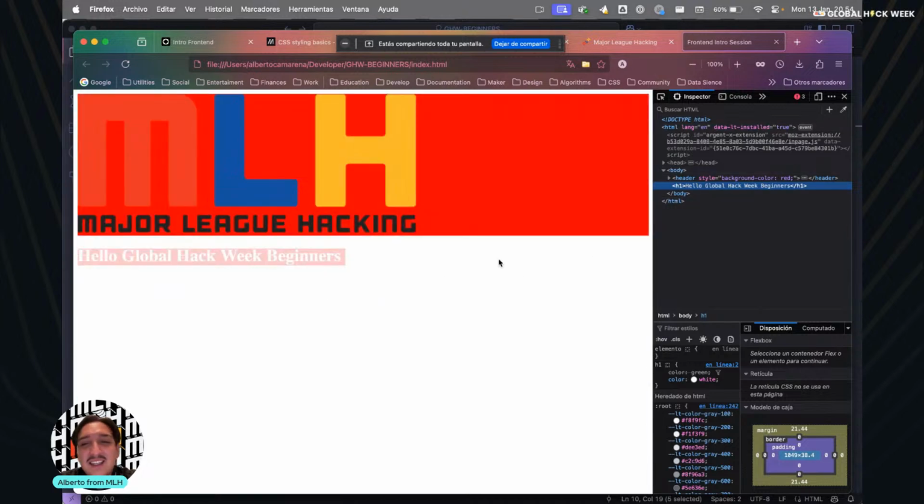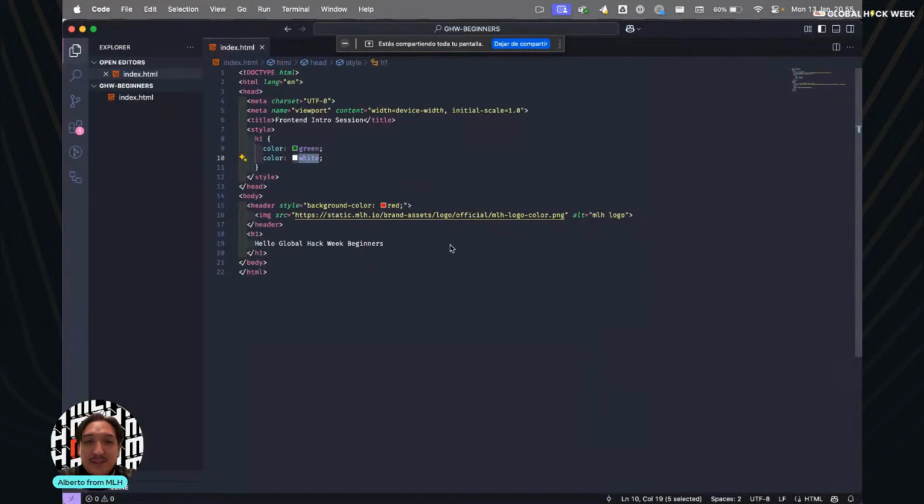Maybe white wasn't the proper choice here. So yeah, color green was applied, but just the second after, it was changed to color white. So in cascade, it means that it takes the last that appears. But that doesn't mean that if I put this color brown here, this is going to take the color brown because it's the last being applied.